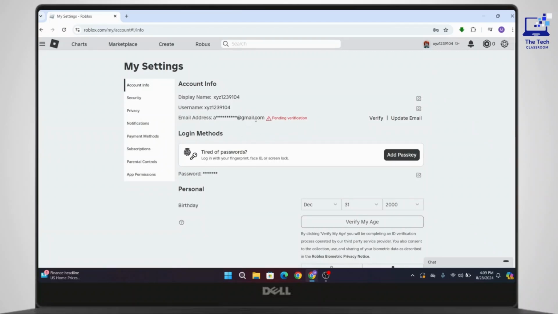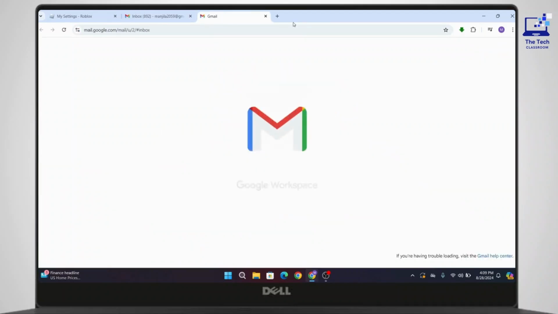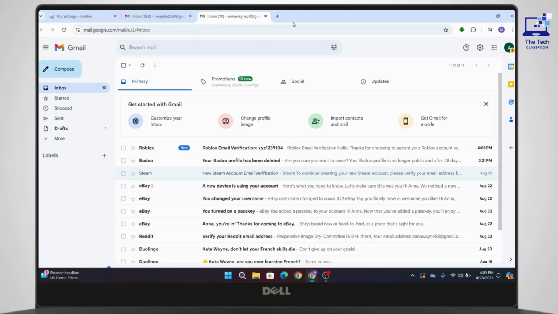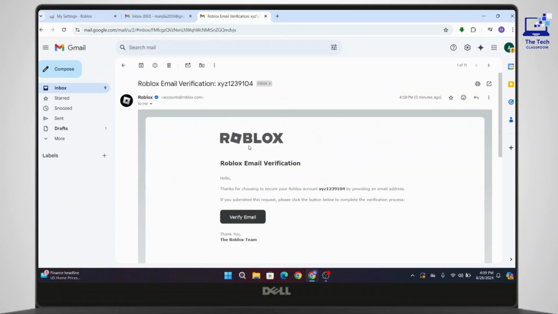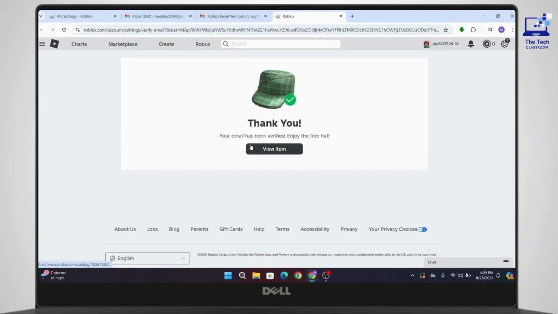Now to verify this Gmail or your email account, you have to open up Gmail on your device. There you will receive a verification email from Roblox. So open up Gmail with your new email address. In your Gmail, make sure to log in with the account that you have recently added in Roblox, and here you will have an email from Roblox. Now here it says verify email, click on it. And after you have verified, the new email address has been added to your account.